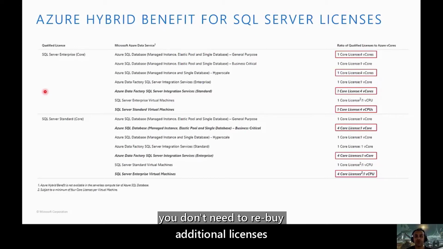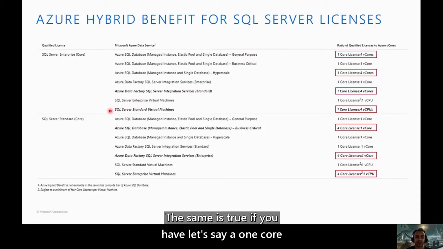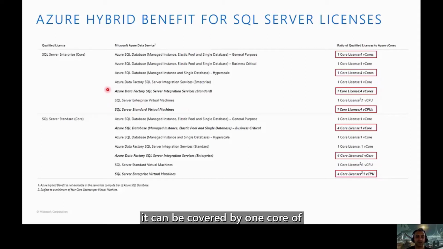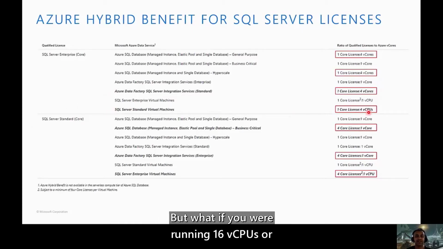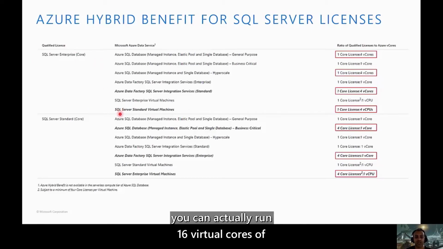The advantage of this is you don't need to rebuy additional licenses, and these licenses are applicable for virtual machines as well. So the same is true if you have, let's say, 1 core of SQL standard edition that you're running, which can be covered by 1 core of standard edition that you have on-premises, which is not being used. But what if you were running 16 vCPUs or 16 virtual cores of SQL Server standard edition? In that scenario, if you have just 4 enterprise edition cores, you can run 16 virtual cores of SQL Server standard edition on a virtual machine without having to buy standard edition licenses.